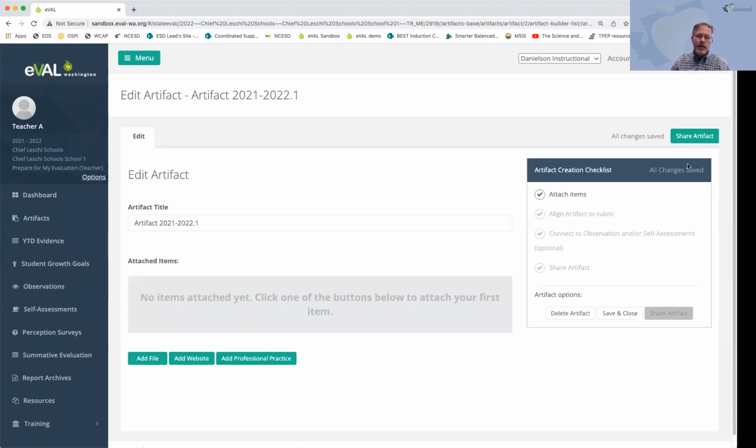And you get this dialog box in the right-hand side that says Artifact Creation Checklist. That shows you kind of where you're at in the process and what your next steps are going to be to complete the process of adding the artifact and then sharing it with your administrator. So I'm going to add an artifact title. I'm going to call it Math Lesson Plan. And then I'm going to attach an item.